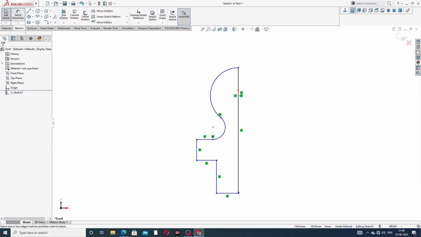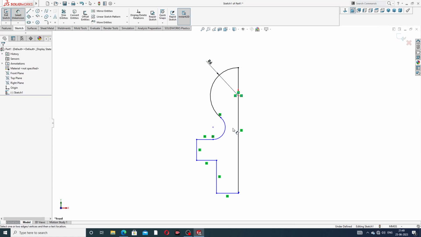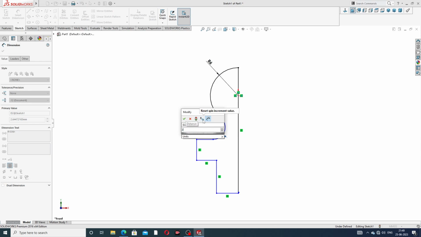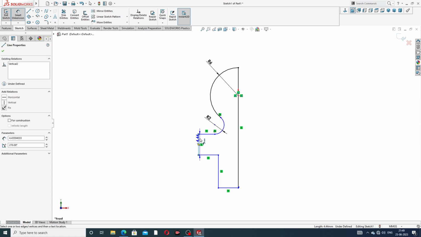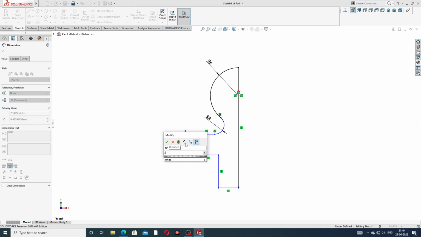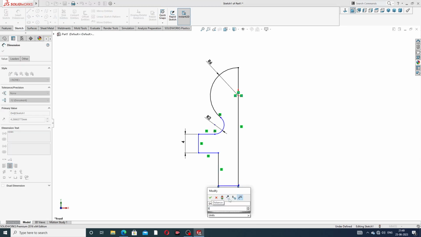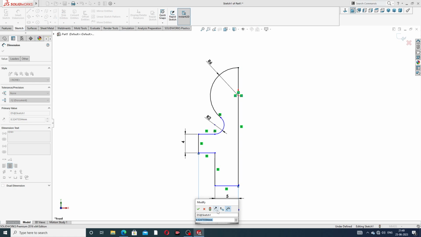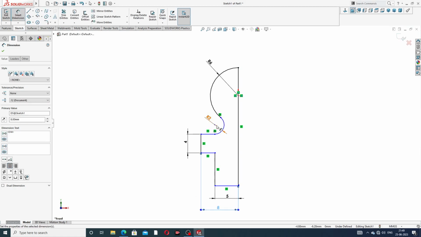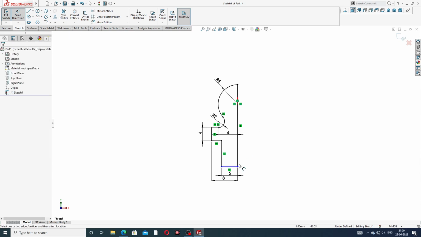And add the dimensions: this curve is 6 mm, and this curve is 2 mm. This distance is 4 mm, and also this distance is 5 mm, and this point to this line distance is 8 mm. Okay, and this center point to this distance is 6 mm. All is perfect, and this is fully defined.